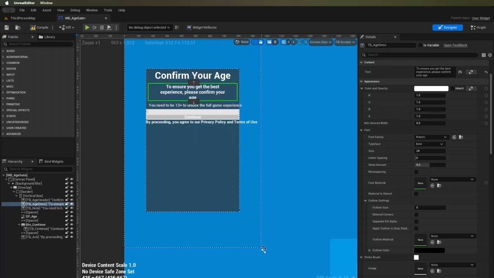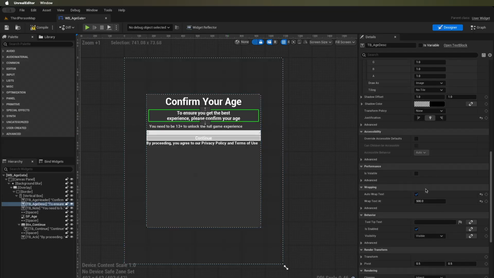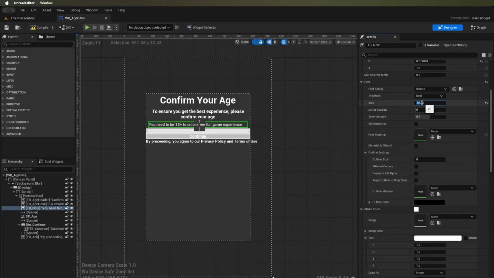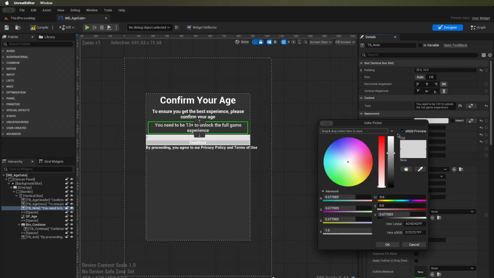But 500 is still on the lower side of the spectrum. So let's change it to 750. We can repeat the steps for our note, font size as well, and justify it. We can also change the color of our text using the color picker. This highlights this note more.